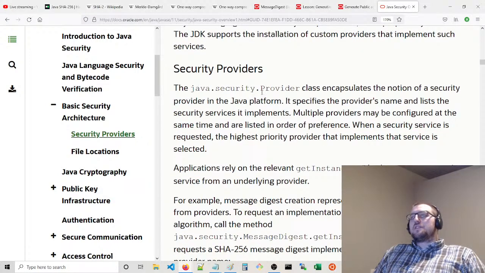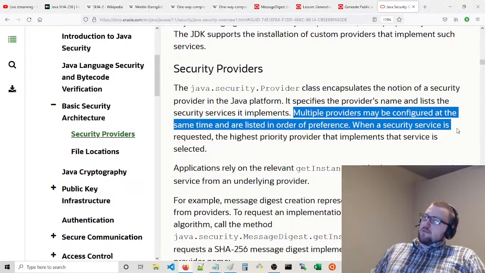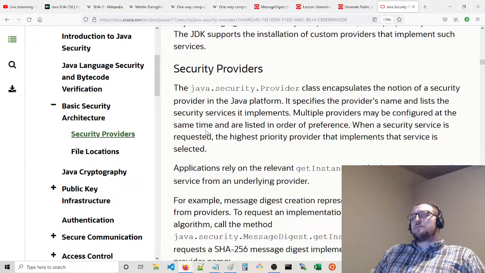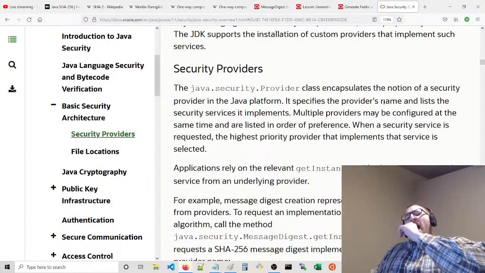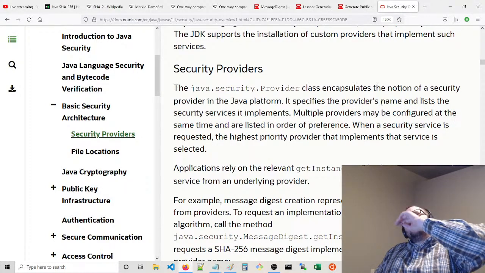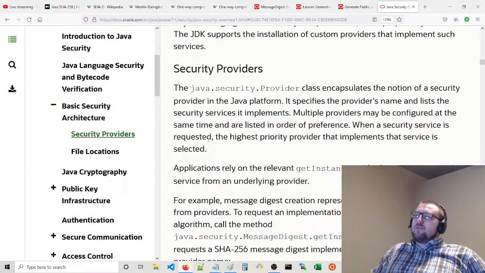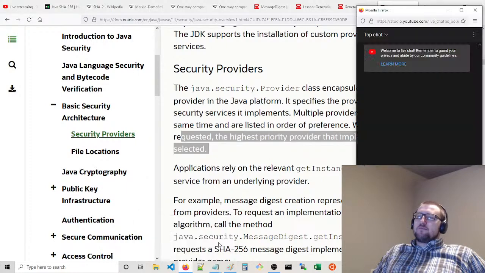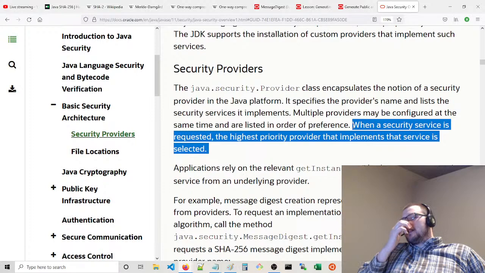Security providers. The Java security provider class encapsulates the notion of a security provider in the Java platform. It specifies the provider's name and lists the security services it implements. Multiple providers may be configured at the same time and are listed in order of preference. When a security service is requested, the highest priority provider that implements that service is selected. So this is just totally unfamiliar to me, whatever I'm reading here.